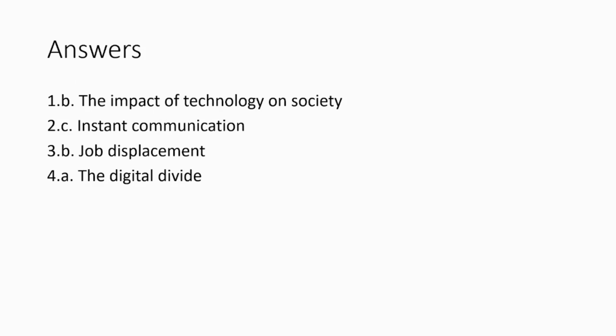The answer for the first one is of course the impact of technology. It was telling you positive and negative aspects, but more or less the heading tells you it is the impact of technology. The second one is instant communication. The third one is job displacement, and the fourth one would be digital divide. I want all of you to check your answers quickly, whatever answers you have written.